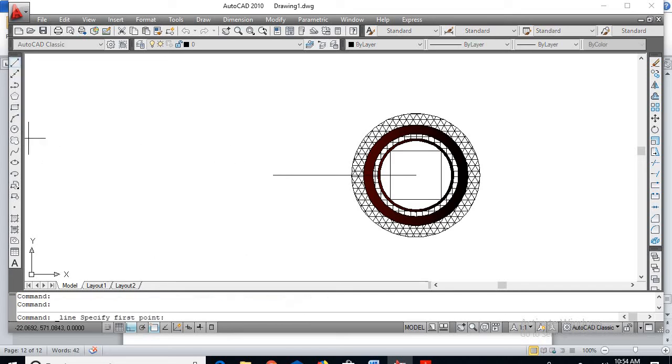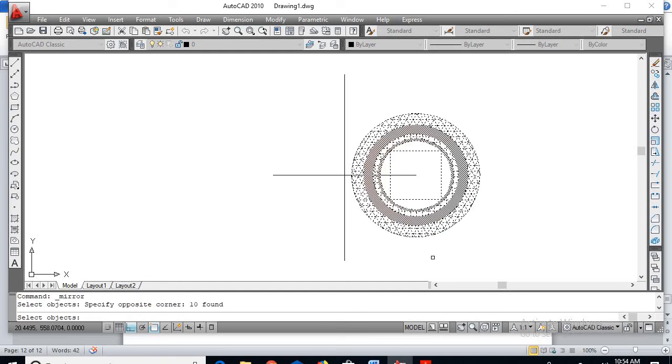Now take the midpoint of this line, and draw a vertical line from the midpoint of this line. Now go for mirror. Here is the mirror. Go for mirror. Select this full object what we have drawn.